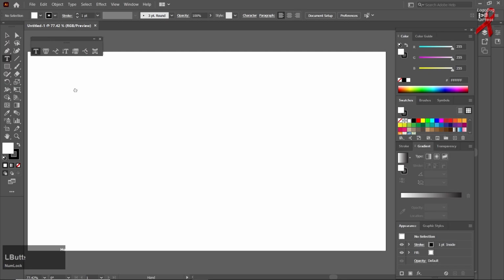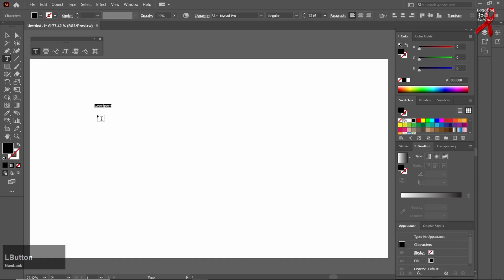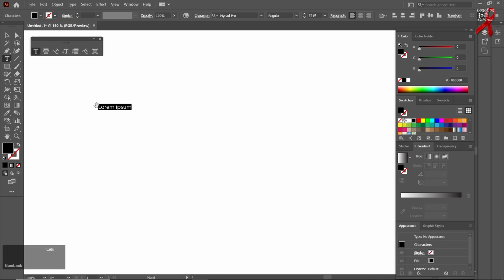So we'll try to learn about the type tool. The first one is known as type tool. If I click there and then click there, you must observe that this place, let me zoom it in a little bit, has lorem ipsum. This is what is present there by default. You can type anything you want, like Adobe Illustrator. So this is what I have typed.